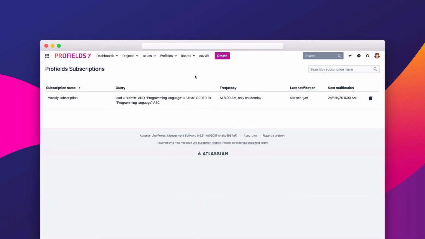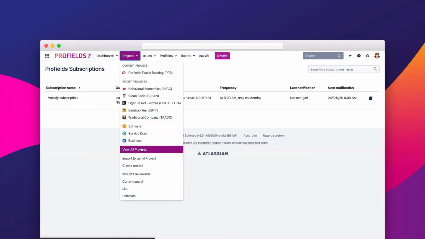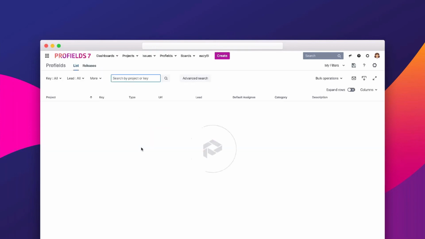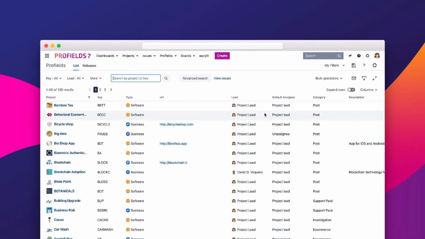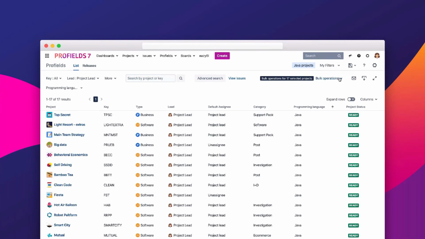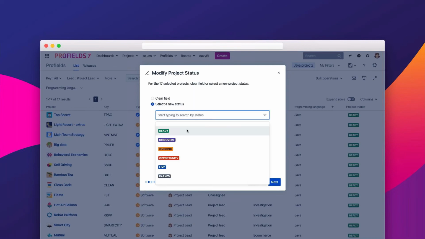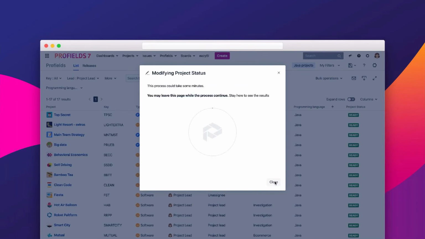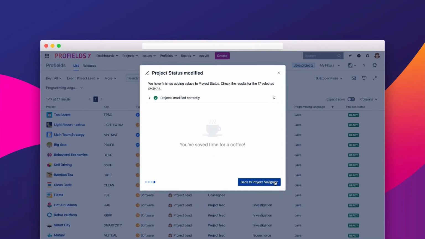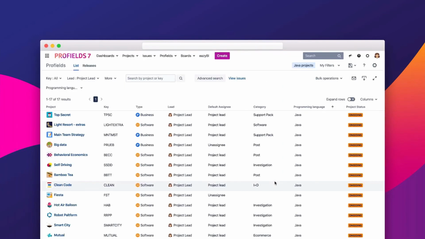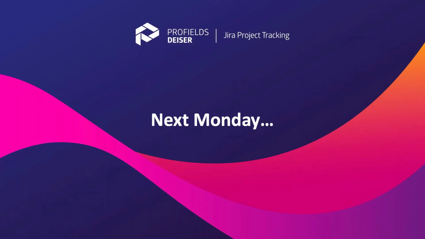Now let's see what the notification looks like. We're going to go back to your projects, back to the Java project because you only want your projects, and we're going to do a massive operation. We're going to change the project status of those 70 selected projects. Perfect, they are all in ready. We're going to switch them to ongoing. Next, you confirm that you're going to change 17 projects, and here it is. Now let's wait until next Monday at 8 a.m. And here is the email you will receive.